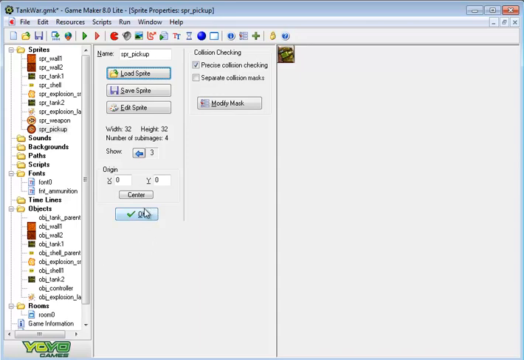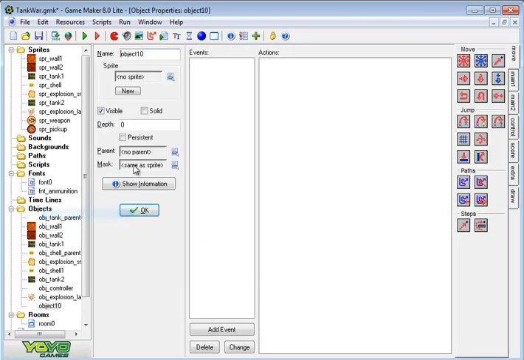So we have our sprite. Do we center it? I think so, yes. Next we create an object pickup. So create object.